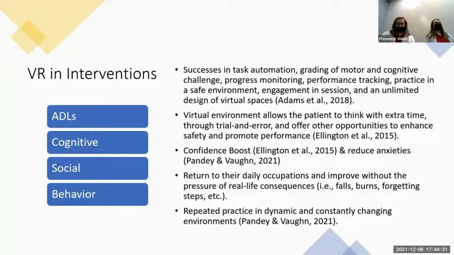After the virtual reality, this allows them to return to their daily occupations and improve without the pressure of the life consequences. With each diagnosis, it's different, and that's going to be the main thing about how virtual reality can be used: it's going to depend on the diagnosis rather than the person, age, or any other client factor. So that can reduce falls, burns, forgetting steps, etc.